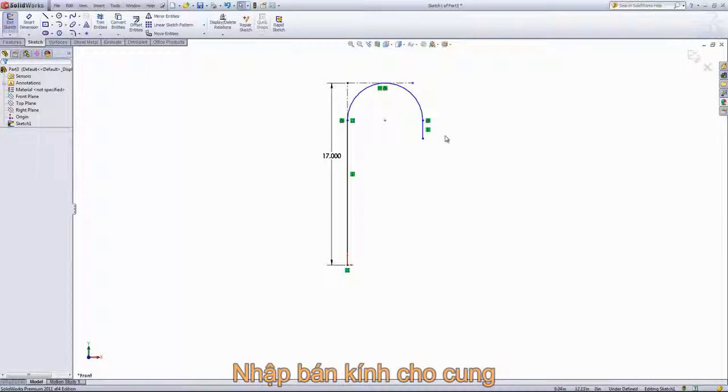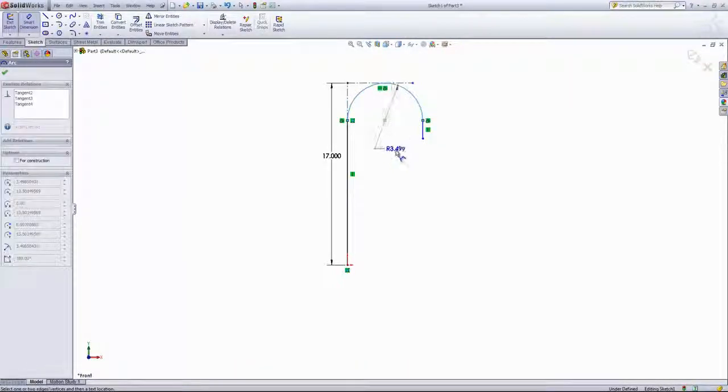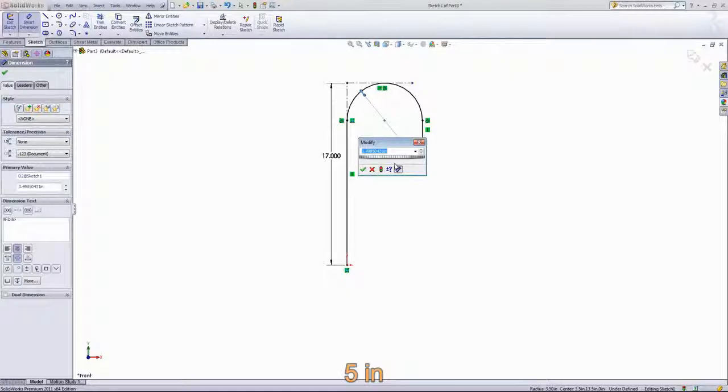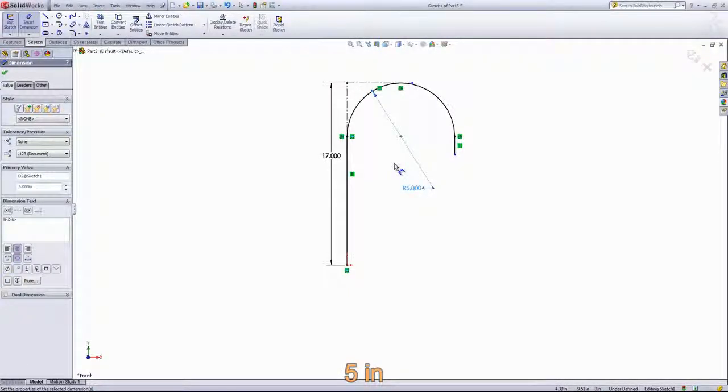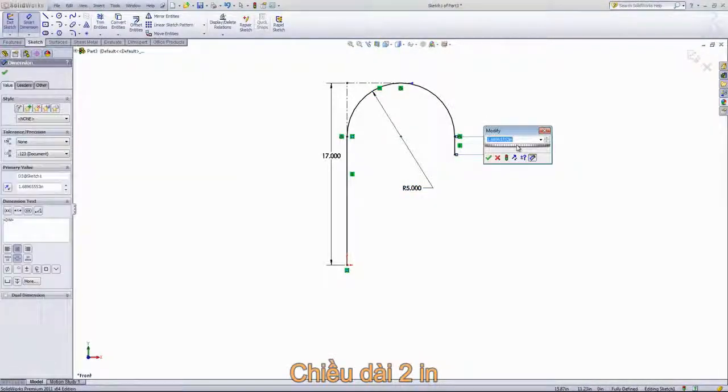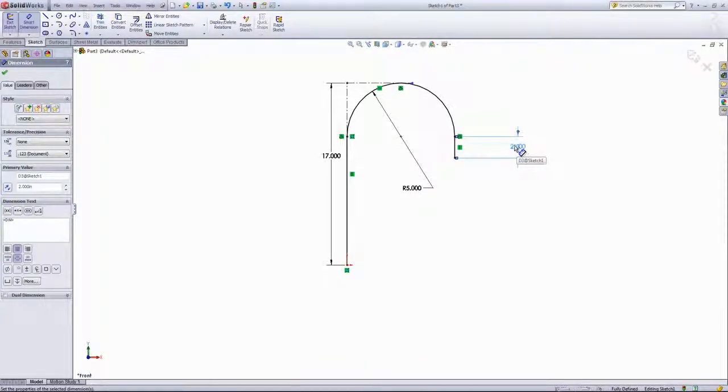Then I'm going to go ahead and give the arc a radius, and we'll set this to 5 inches. And then lastly here, we just need a length for the line on the opposite side there, and we'll set that to 2 inches.